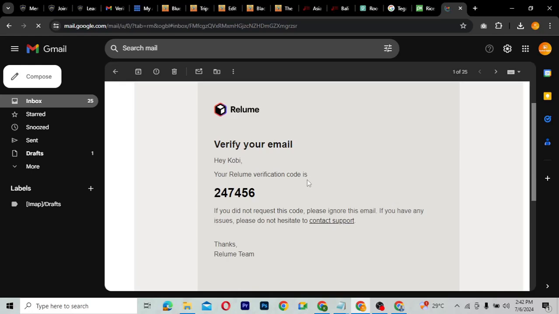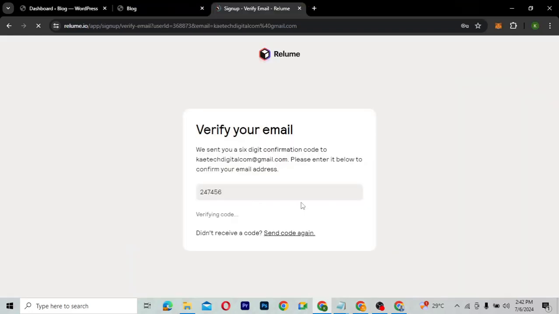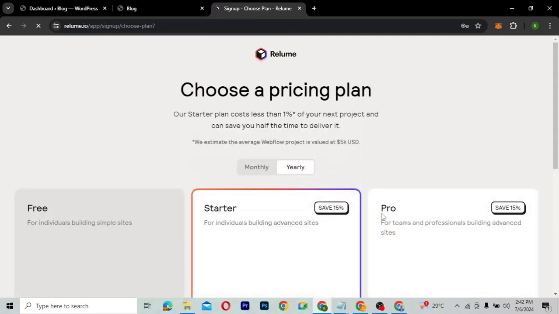So as you can see, guys, this is the verification code that I have over here. I'm just going to copy this one, come over here, and place it over here. All right, so they are verifying to see if it is correct. So yes, it is correct.